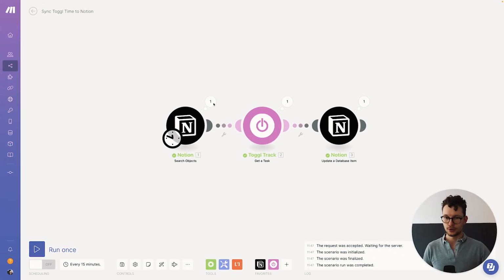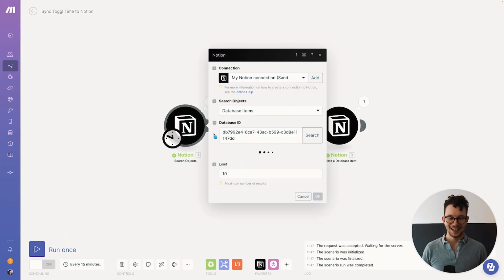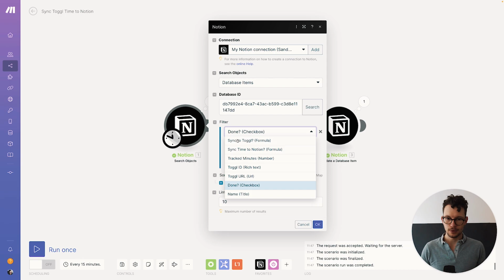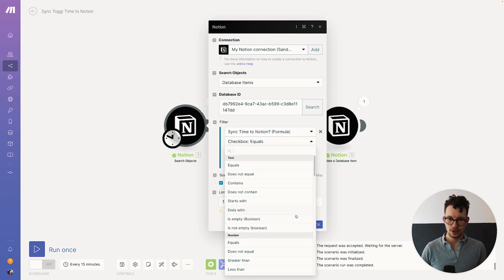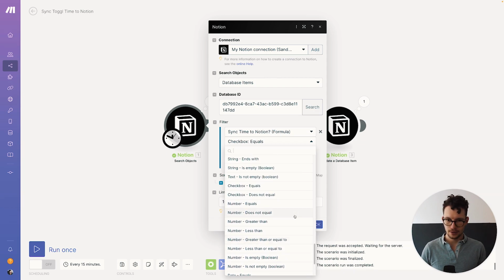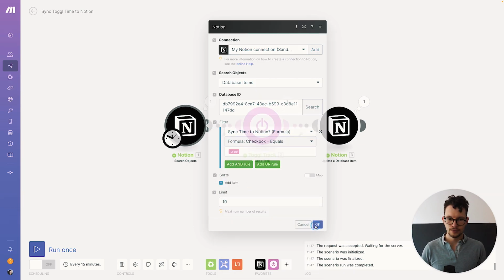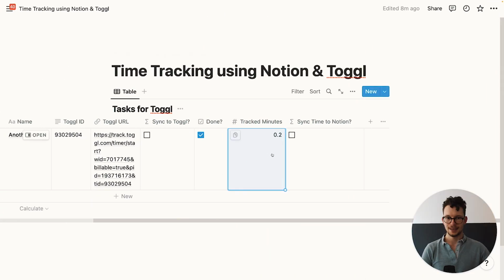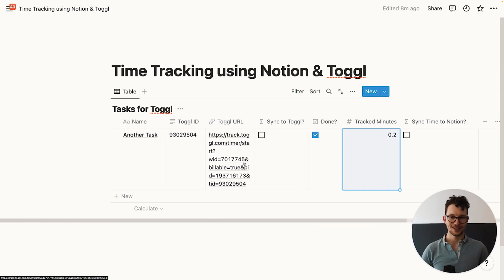And then I can go over to Make, and I can actually adapt the query because now we want to make sure that we only do it based on that. We can go back in here and say, instead of based on the done checkbox, now I would like you to go based on the sync time to Notion toggle. We need to change this then to the formula one, otherwise it will throw an error. So formula checkbox equals true. Run it one last time to make sure everything works properly. And we should get again the same time back into our Notion workspace once the search module has completed. So let's see. Yes, 0.2 minutes. So again, works like a charm.